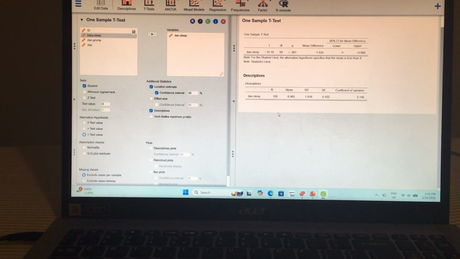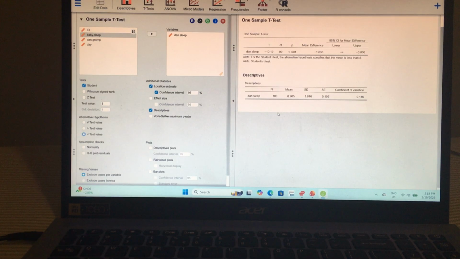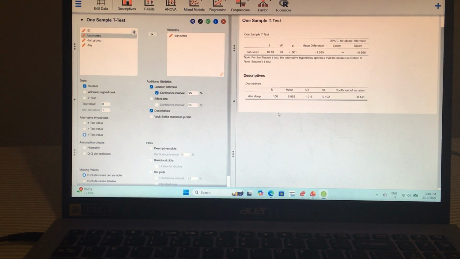So if we converted this to a 95% confidence interval for the mean by adding an 8 to each side, then we could say that we'd have a right-tailed 95% confidence interval for the mean of negative infinity, comma, 7.134. So then to interpret this, we could say that we are 95% confident that the population mean is 7.134 hours or less.